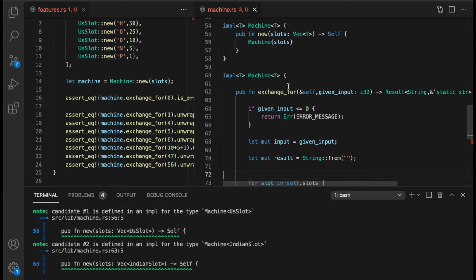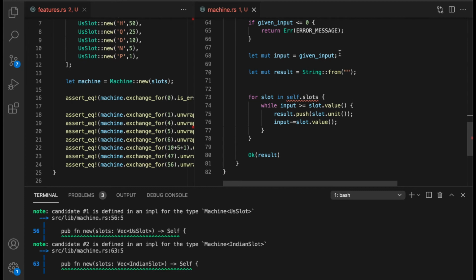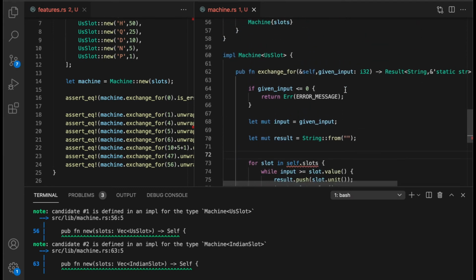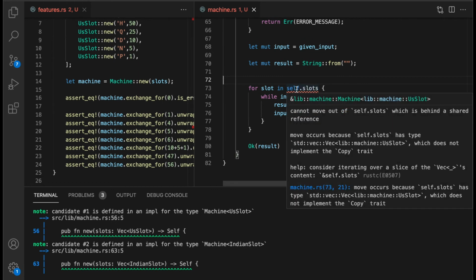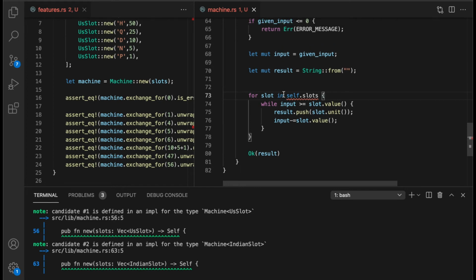Let's do something now. Let us try to provide this machine T is of type UsSlot. Cannot. So now the problem seems nearly addressable. What it requires: cannot move out of self dot slot, which is behind a shared reference. Move occurs because self dot slot has type... So we'll just get a reference to this slot if possible. So that solves the problem.